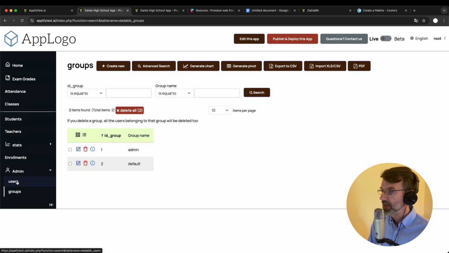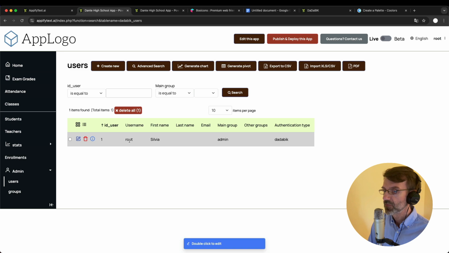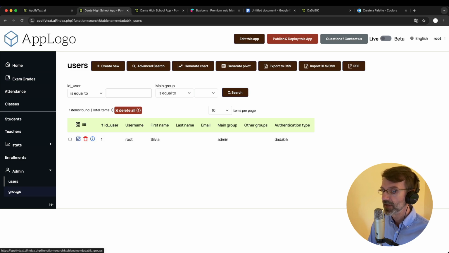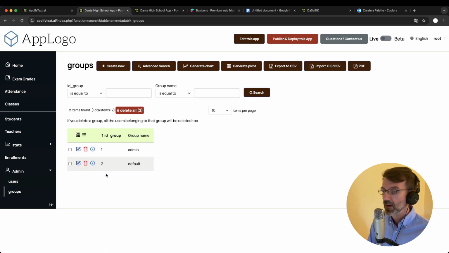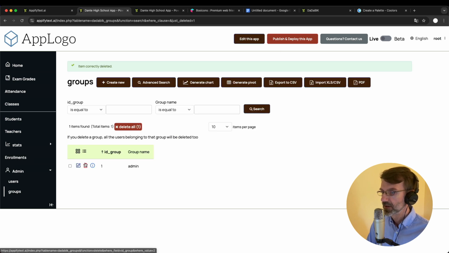As we said already, when you create a new AppifyText application, by default, two groups are created. One is called admin, the other is called default, and one user, the user root, belonging to the admin group. This second group I tend to delete it because it's not very useful. And we can add our own groups.